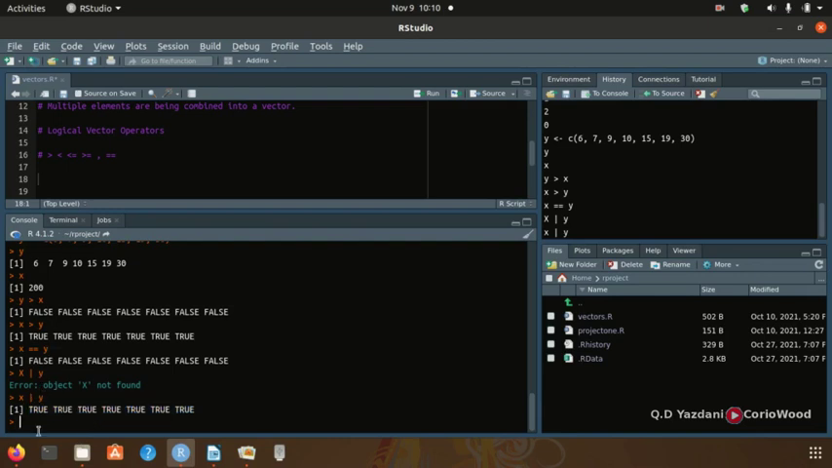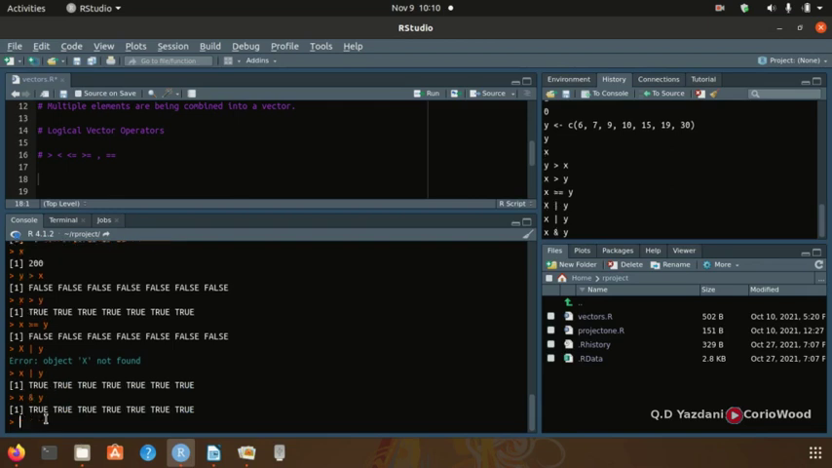Because one of the conditions is true, and if you do x and y and you see that one, that's also true. So x and y, and this pipe is for or, and this ampersand is for and. Sorry, so this is for or, and this is for and. In other languages you see the double pipe or double ampersand, but in R you use the single one.